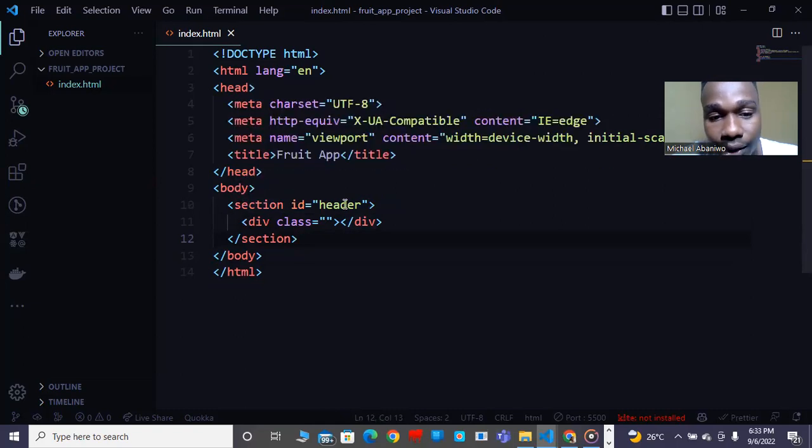So section ID header, then div class. We will name the first one something like logo. You know, the logo is always to the left of the header, like on any page. So you can name it logo. Yeah, logo. Okay.